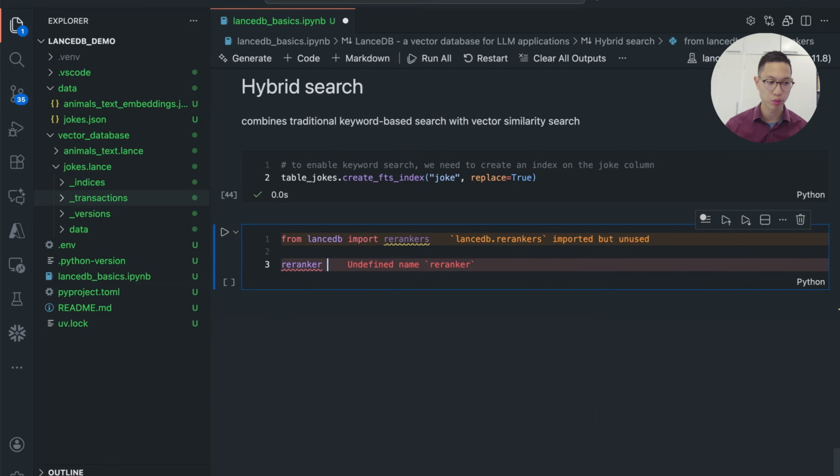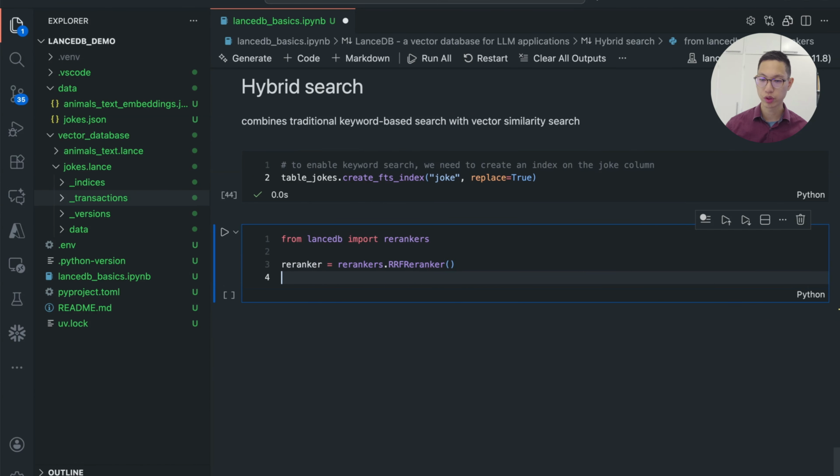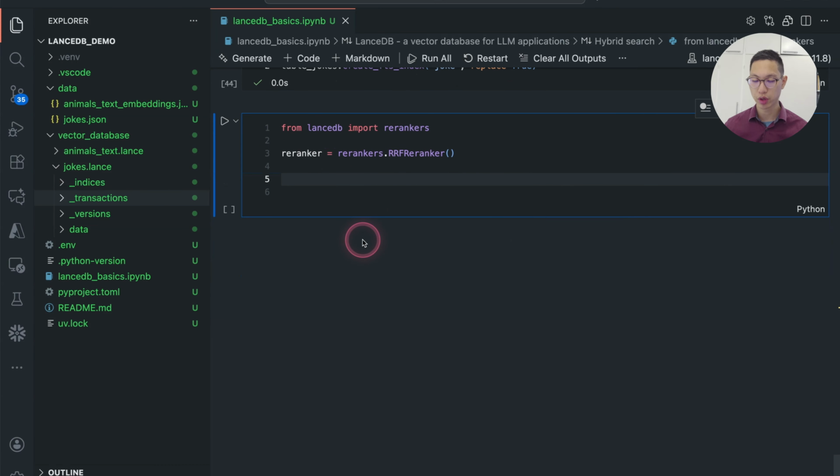We'll use this one. reranker equals rerankers.RRFReranker. It will re-rank based on a certain algorithm. Also, which reranker you should use is a hyperparameter that you should tune. You test out different rerankers for your particular data set and see what gives the most consistent and best results according to your own metrics. AI engineering is actually a lot of engineering, believe it or not.